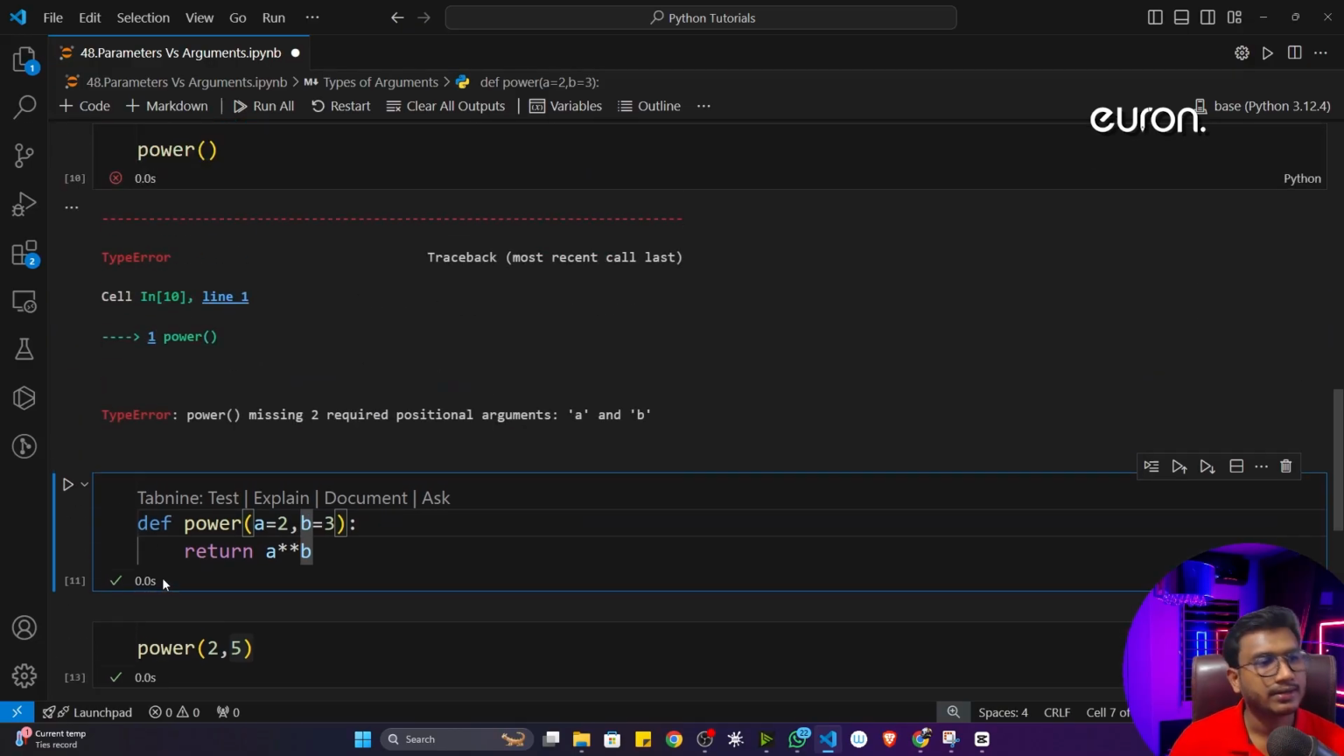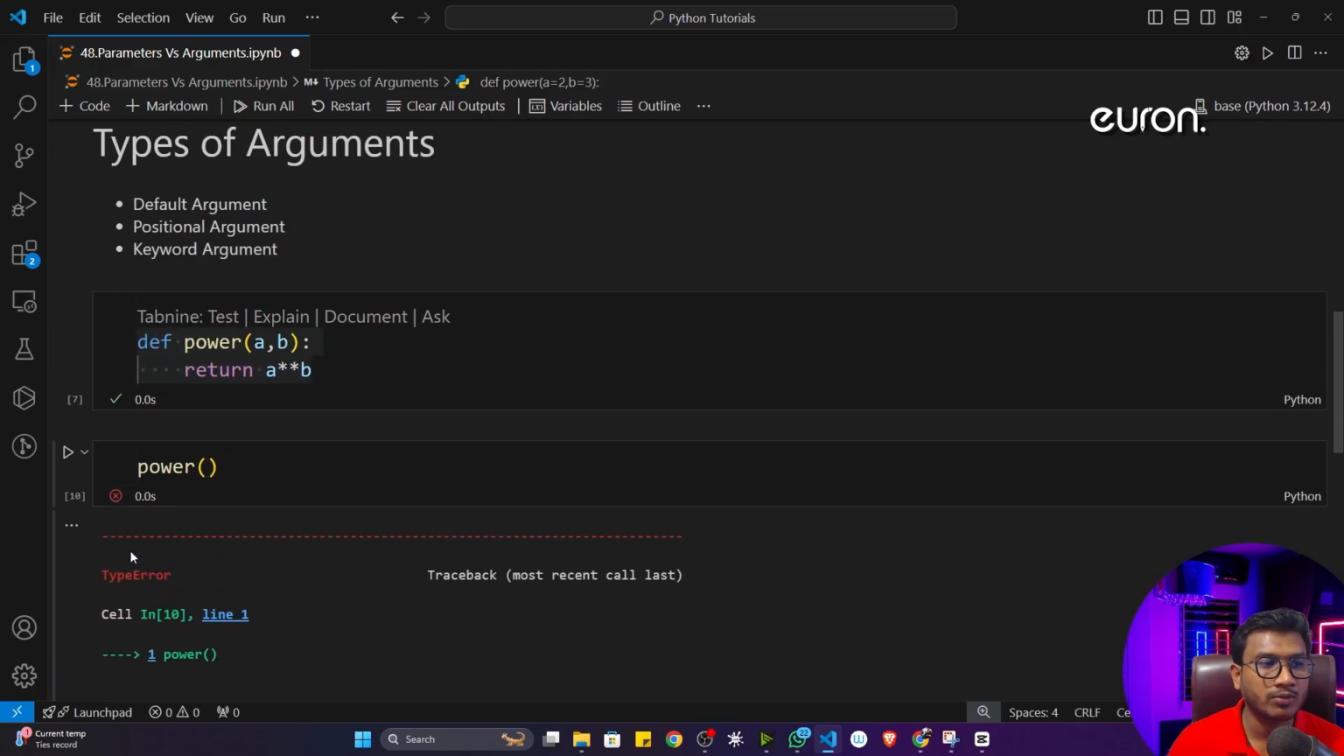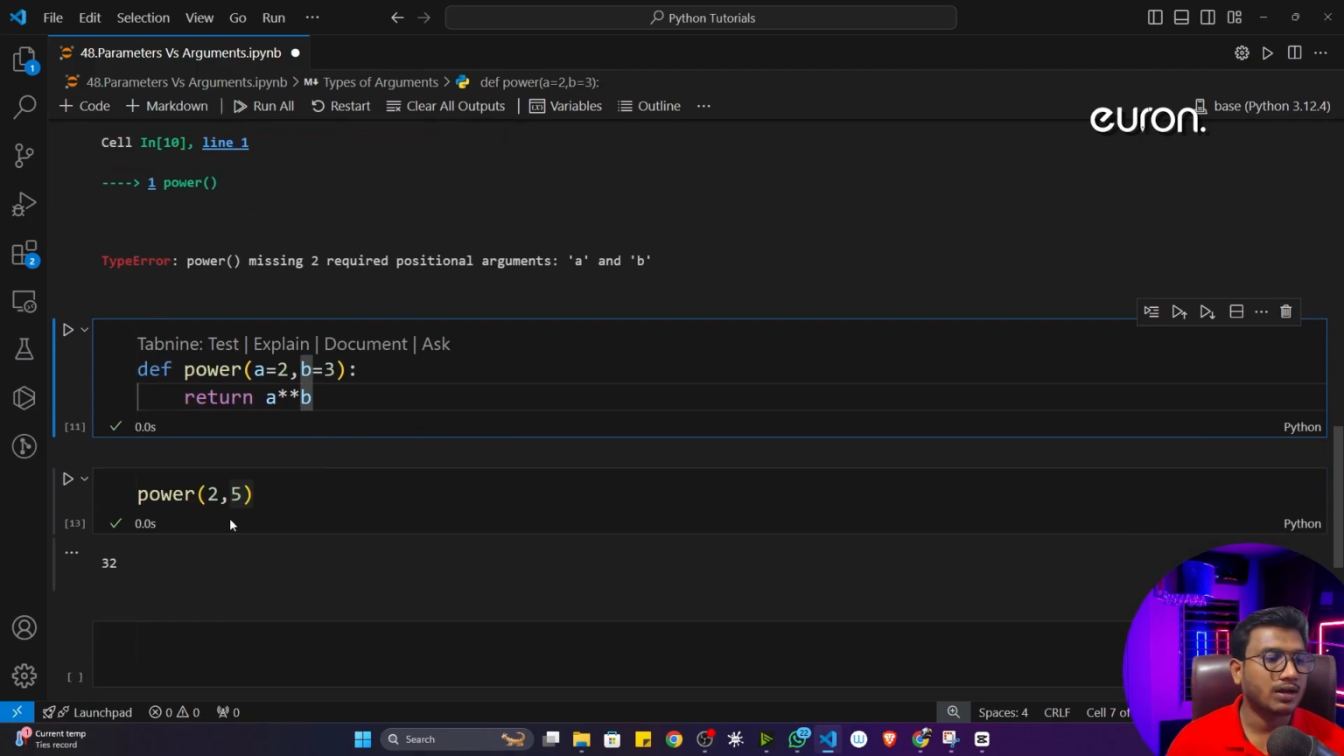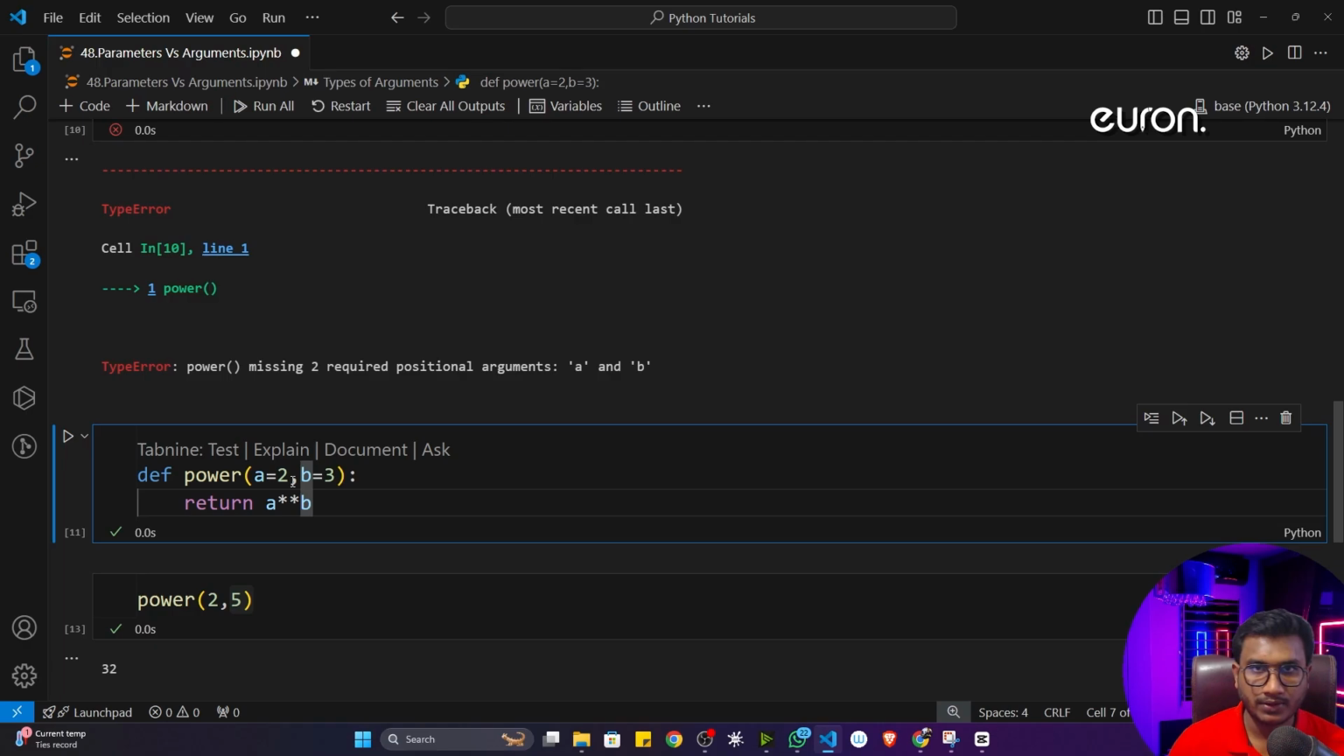I hope this is clear, right? So this is the work of the default argument. That means if during input you're not passing any argument, it will still work. It will take the default argument. That is the idea.